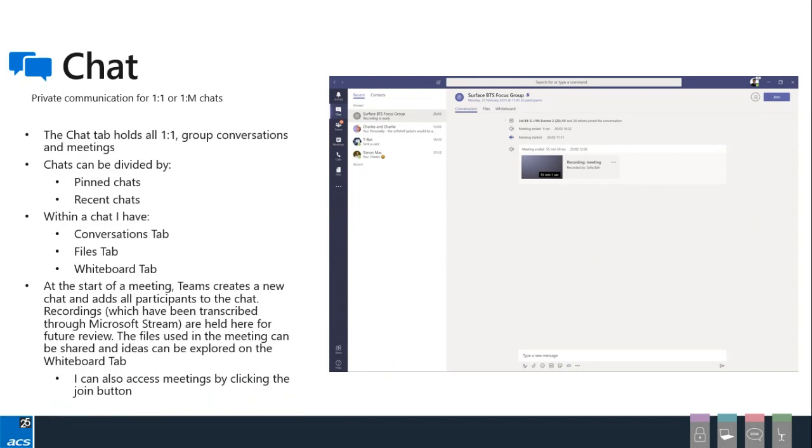Within the files, this is where you can host all the files which will be necessary to the conversations. And the whiteboarding tab allows brainstorming ideas, etc. Things that you would normally use a whiteboard for.